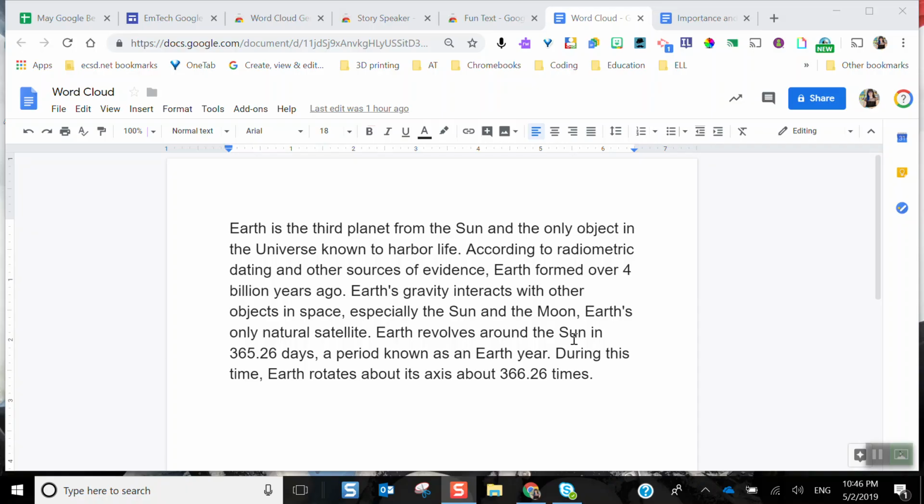So let's see some examples of these add-ons. You can find add-ons simply with the Get Add-ons portion of your Google Docs, but I've also included links for them below so that you can install them easily. The first one I'm going to show you is a word cloud generator.